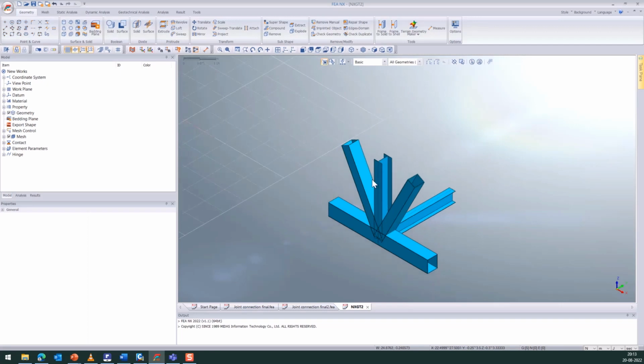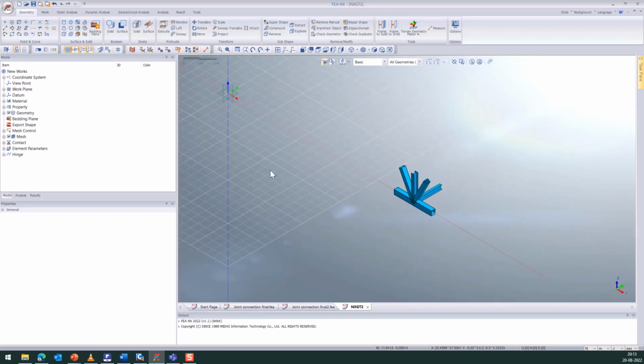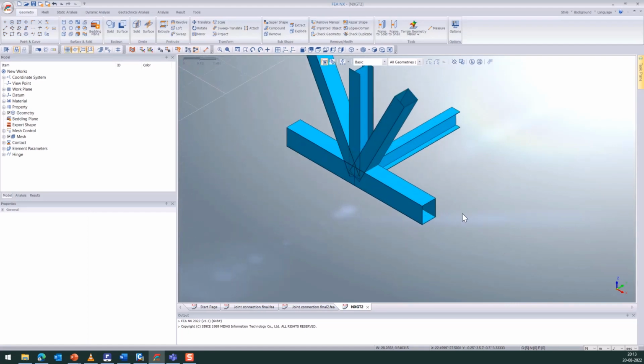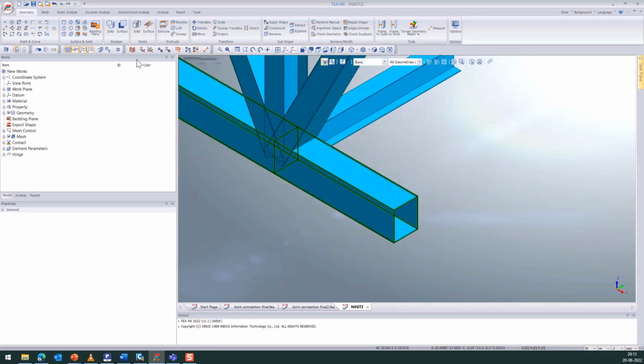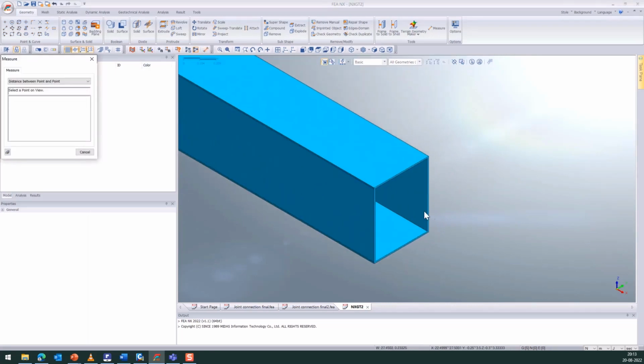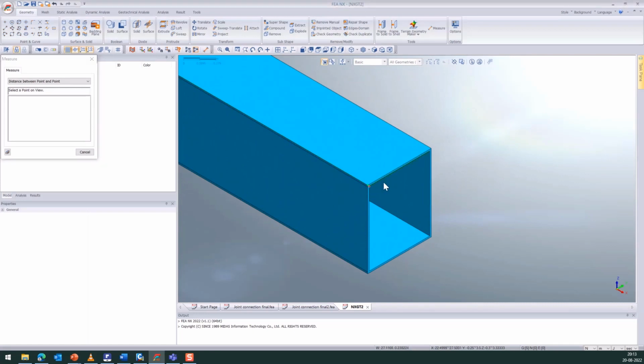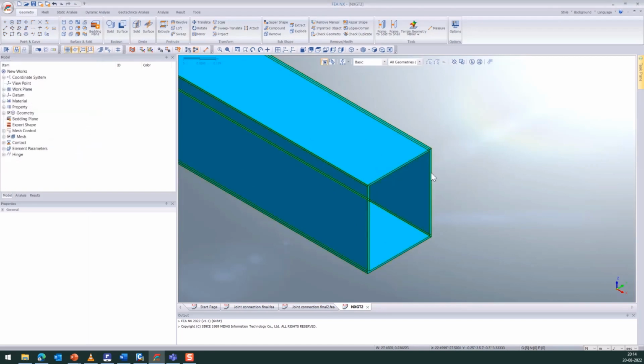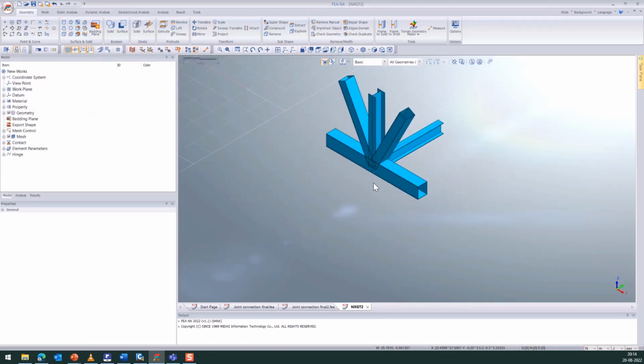First, we'll change the working plane. The working plane is currently set in this particular direction, that is the XY direction. We'll update it by going over here. We move the plane vertically so that we can easily create the gusset plates at the face of these members. First, we'll identify the width of the section so that accordingly we can shift the vertical plane. So from here to here we have a distance of 0.5.